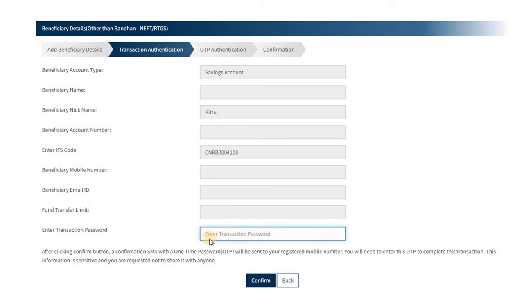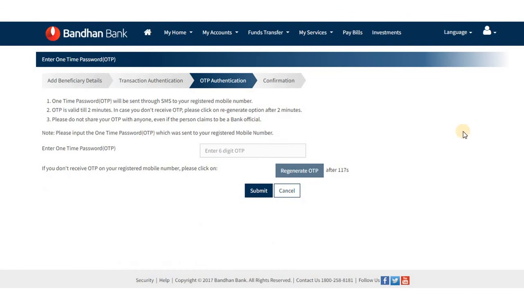So now you just have to provide the transaction password and click the confirm button. After confirming the detail, an OTP will be sent to your registered mobile number, right? The mobile number which has been registered with the bank account. So in that mobile you will get the OTP. Find the OTP on your mobile and provide the same here, in this blank box. After that, you just go and click the submit button.